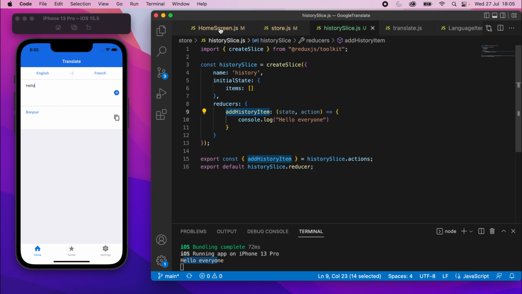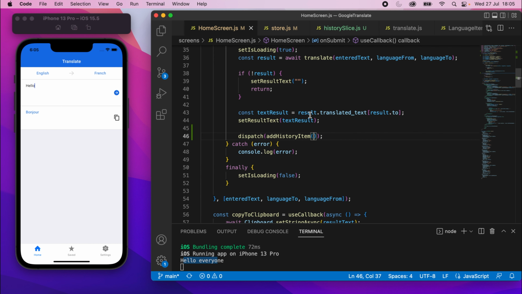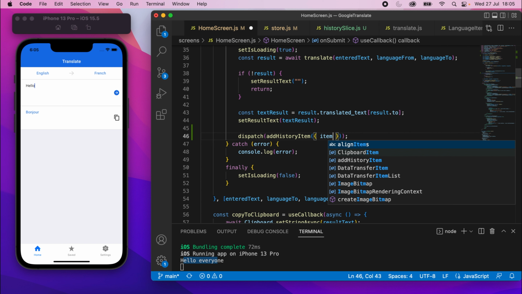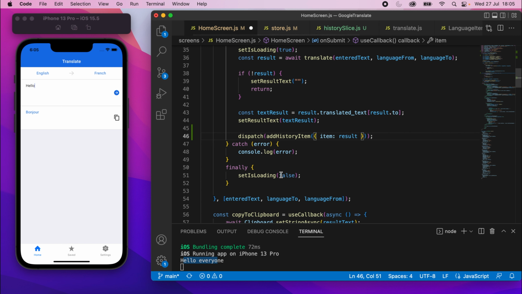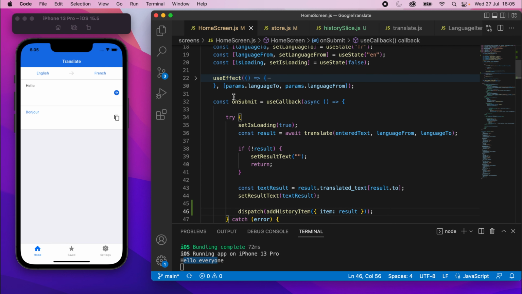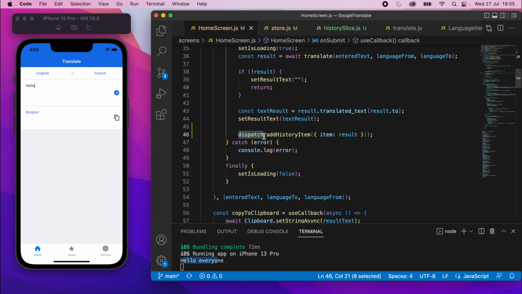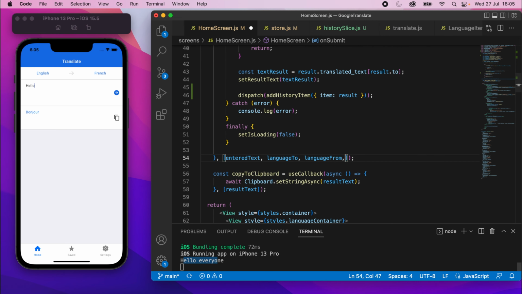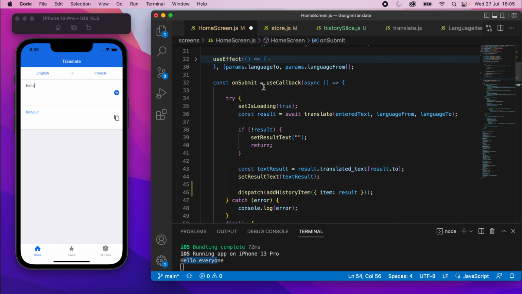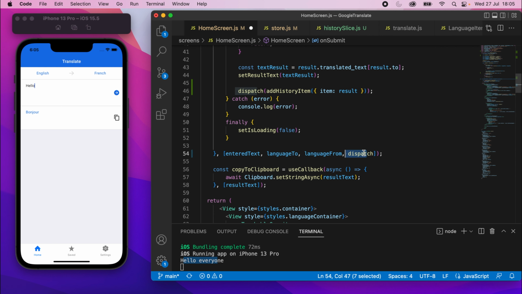So what do we want to do instead of logging? Well, we want to pass in the result of the translation. We can take this result and pass it in here by putting an object inside the parentheses to this function. And we're going to say item and then set this to just result. Result is that whole text you saw with all the properties. I'm going to save that. Oh, and also because we're using this dispatch variable now inside this function, I'm going to add the dispatch variable as a dependency to this useCallback. So I just added dispatch down there as well.